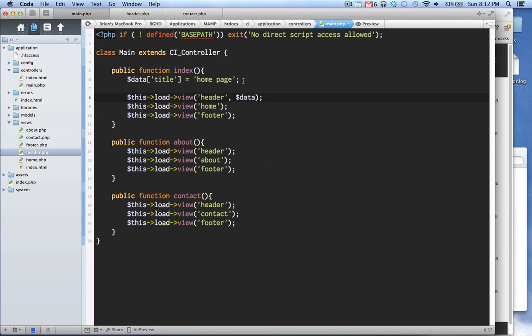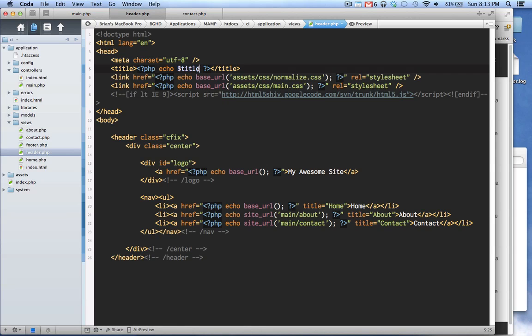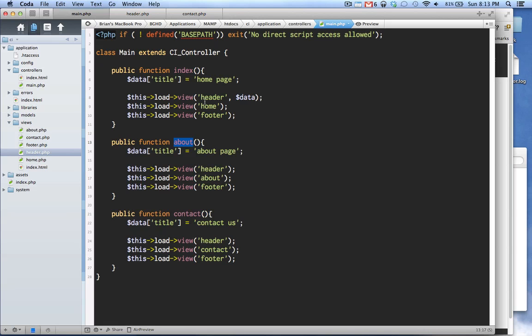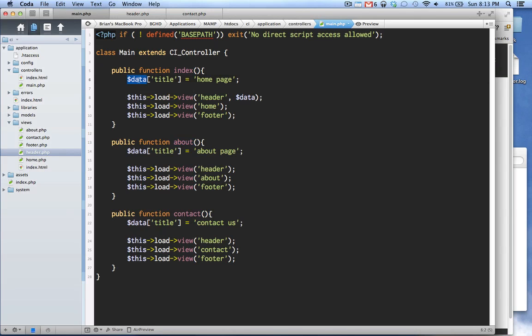So we can actually do this for each one. I'm just going to copy this line because I'm lazy. Paste, paste. So here we're going to say about page, and we'll say contact us. So when we go to the about page, it just automatically pulls this. We should actually have a semicolon right there, but it's going to echo the title on each one of these pages. So when you refresh, go to the about page, it actually gives us an error because we did not load our data.